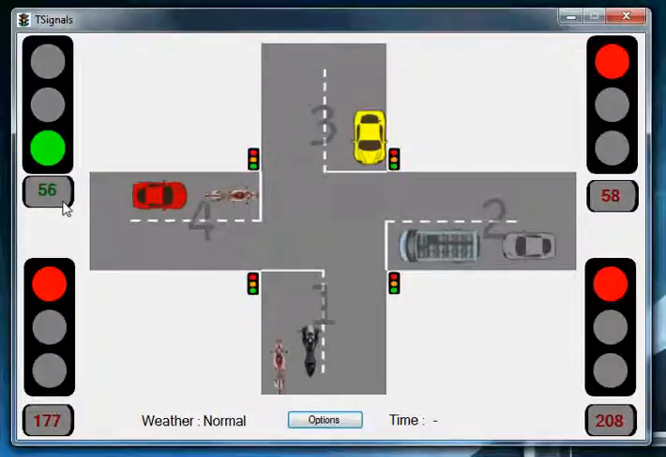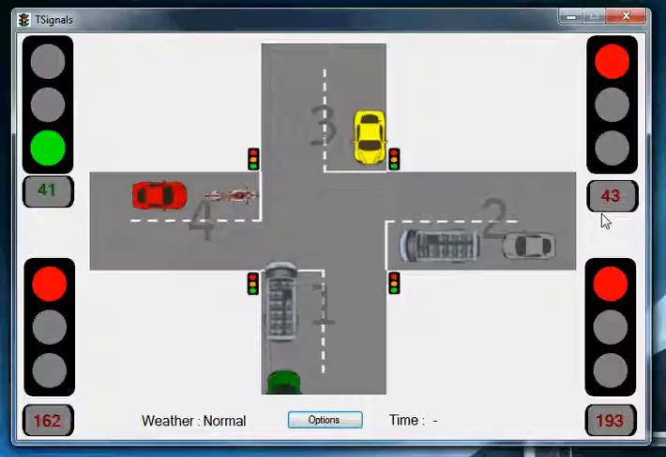Okay, then the first signal got 58 seconds. That's the one with the traffic density of 10. So this one will get approximately double, or it's kind of a ratio thing, so I guess double is a fair estimate. Okay, then the clock will tick away and it will work as expected.